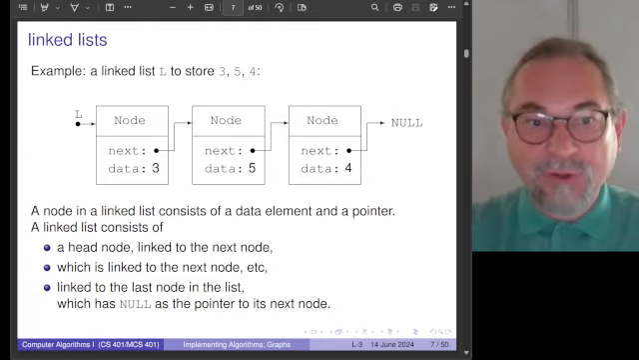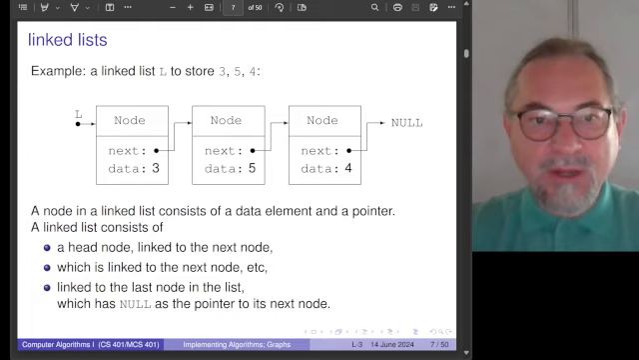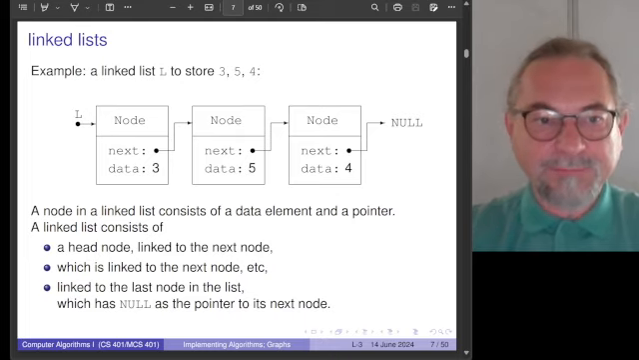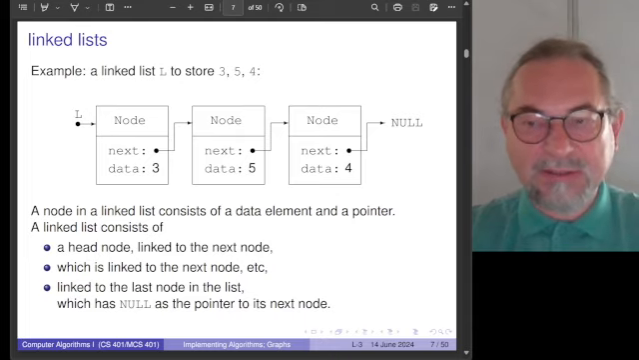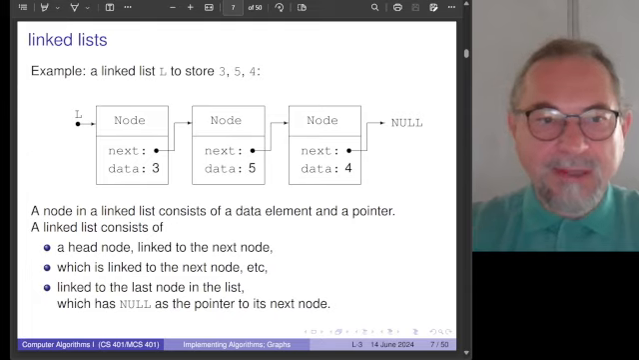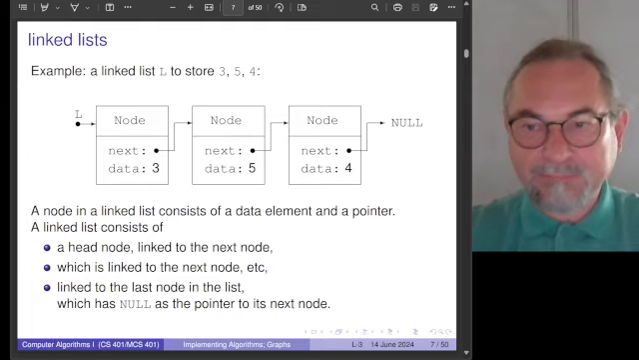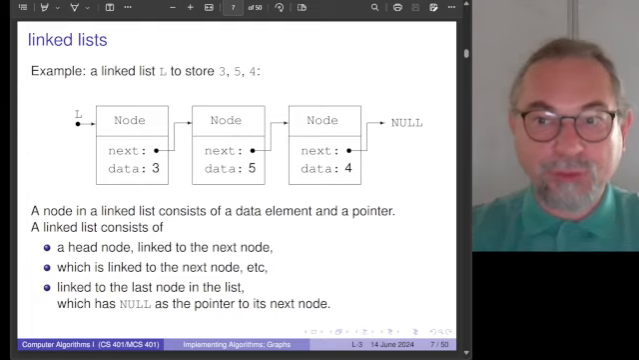Okay, linked lists. Linked lists have the virtue that they are dynamic data structures. So with an array and a matrix, you have to know in advance how many elements you're going to need. With the linked list, this is not the case. And here you see an example of how we store the data 3, 5, 4, these three integers in a linked list. So we have a head node. So the linked list points to the head node, and the head node contains two fields, the data element at the first position and a pointer to the next node.